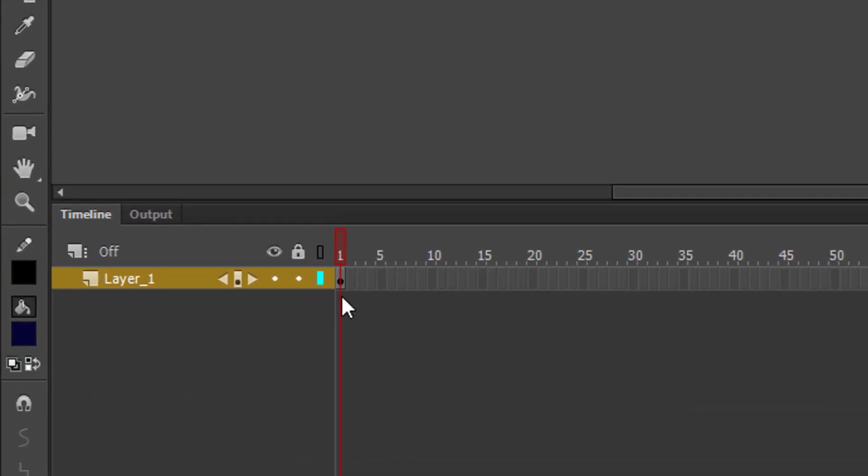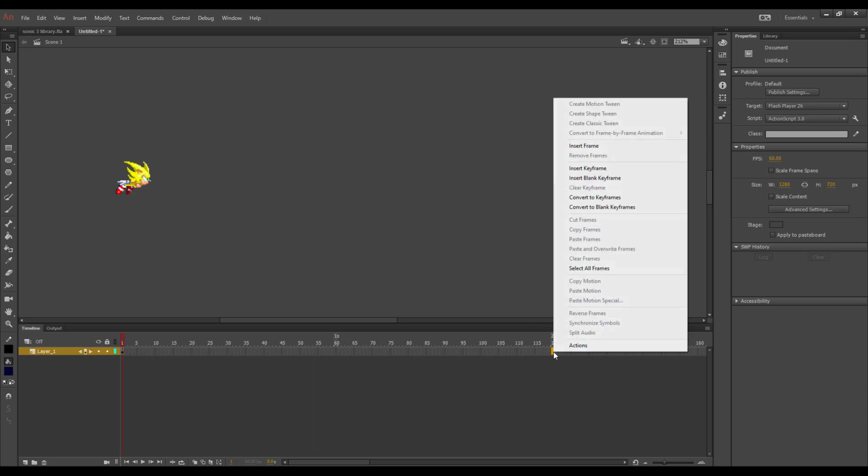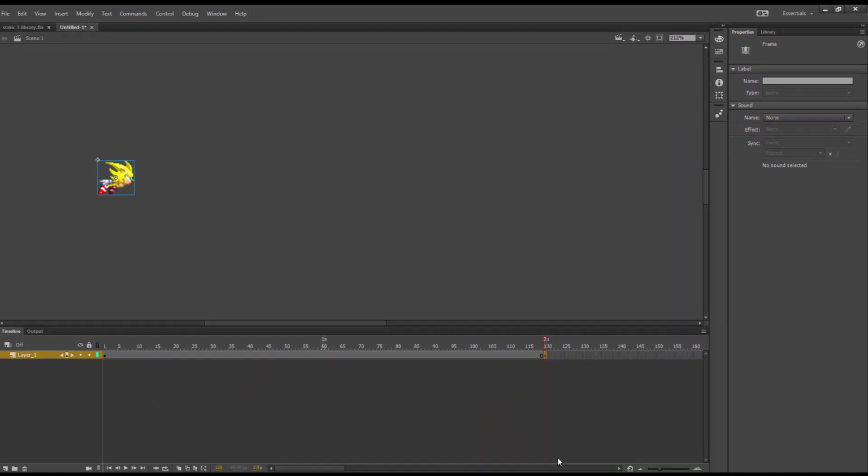So if you look down here at this rectangle with the black circle in it, this is a keyframe, and this is the main part of how Flash determines where characters should be, basically where symbols should be in the canvas. So what we want to do is go over to 2 seconds. I'm animating on 60 frames this time. You can do whatever, it doesn't really matter where you do this, but insert keyframe.